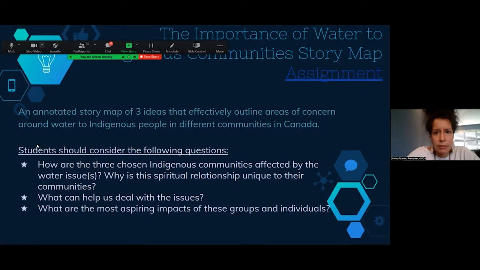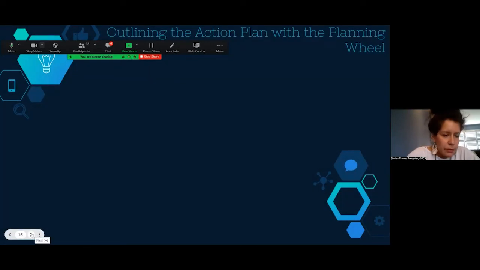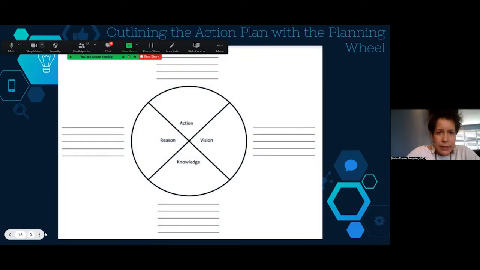The main assignment is basically looking at a story map and the importance of water to different Indigenous communities. We go through a series of topics, like the spiritual relationships that are unique to Indigenous communities, how we can deal with these issues, and some inspiring impacts of these groups and individuals. I also love to show Autumn Peltier, who is a big advocate for water issues in Indigenous communities, which I'll get to in a second.